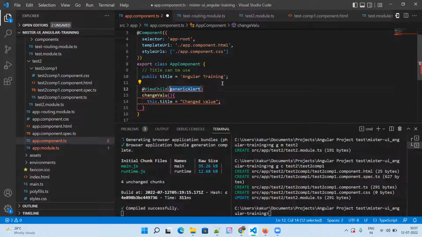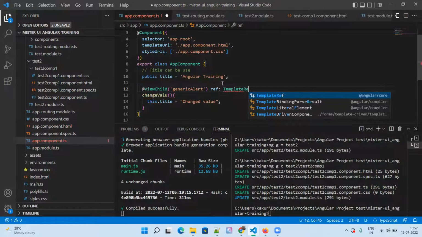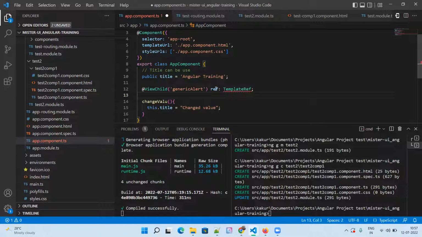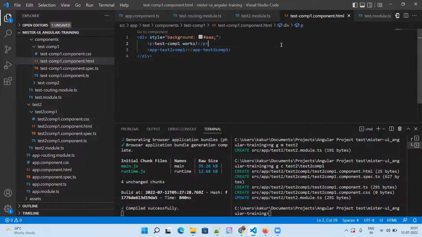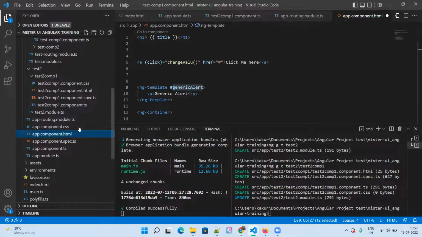Okay, so basically it is like a reference of type template reference. So basically you can use this reference in your TypeScript class also. This will be useful in case you want to show some pop-up windows, right? So whenever the user clicks, it will ask for confirmation or some other stuff. So in those kinds of situations, we can basically use the templates. Okay.